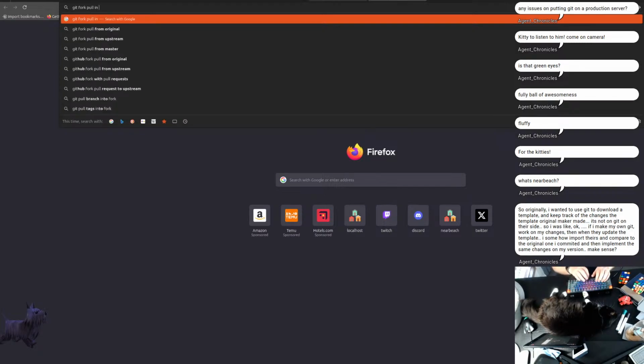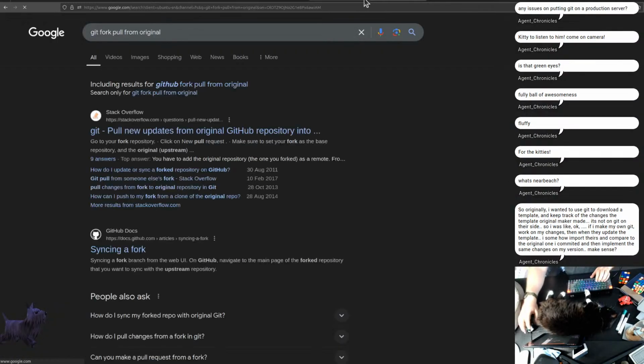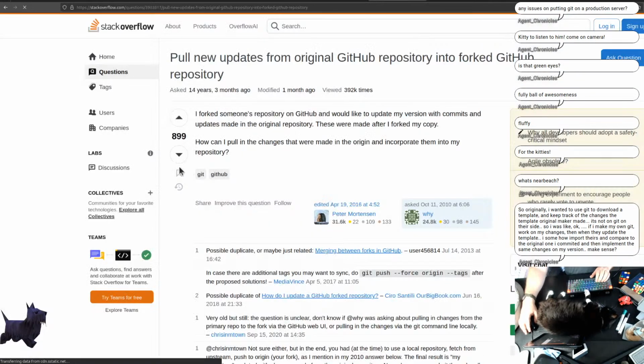Pull from original. So pull new updates from original GitHub repository into fork GitHub repository. Alright, cool. So I'm assuming you forked. I forked someone's repository on GitHub and would like to update my version with commits and updates made in the original repository. These were made after I forked my copy.